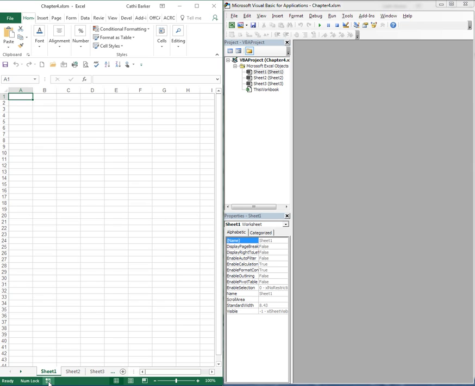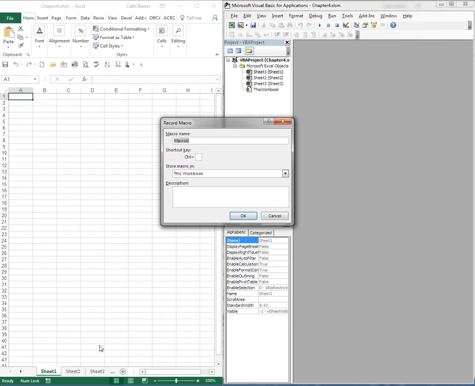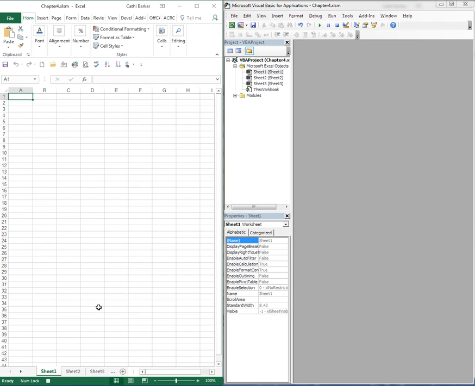So I'll click the Record Macro button on my status bar, and I'll call this macro Label Months. And OK. I then simply want to record going to B2 and typing the word January. To the right of that February, and to the right of that March. And then I'll simply stop recording.